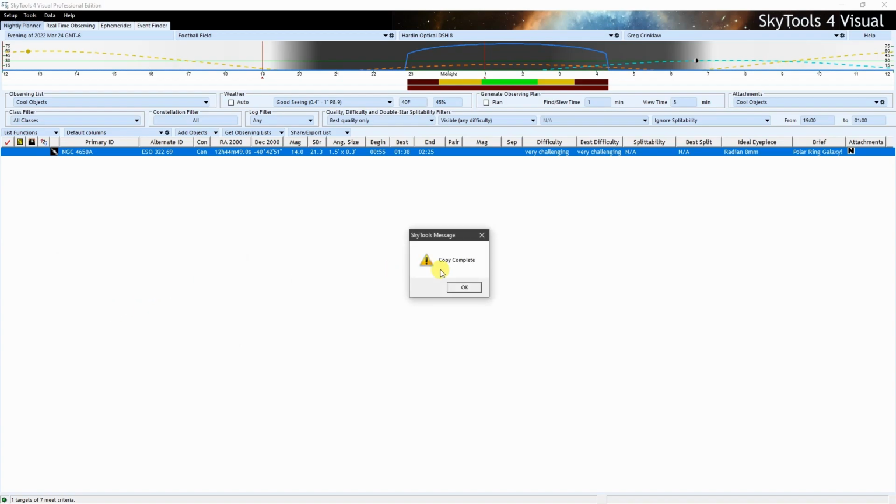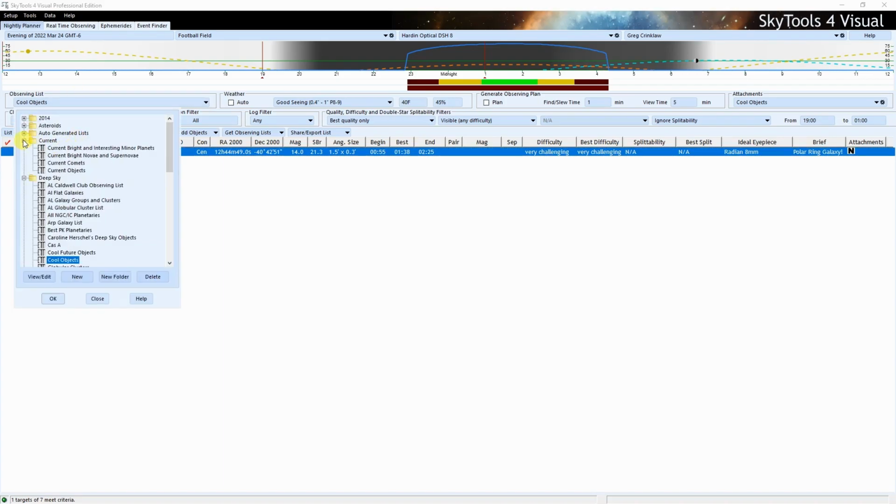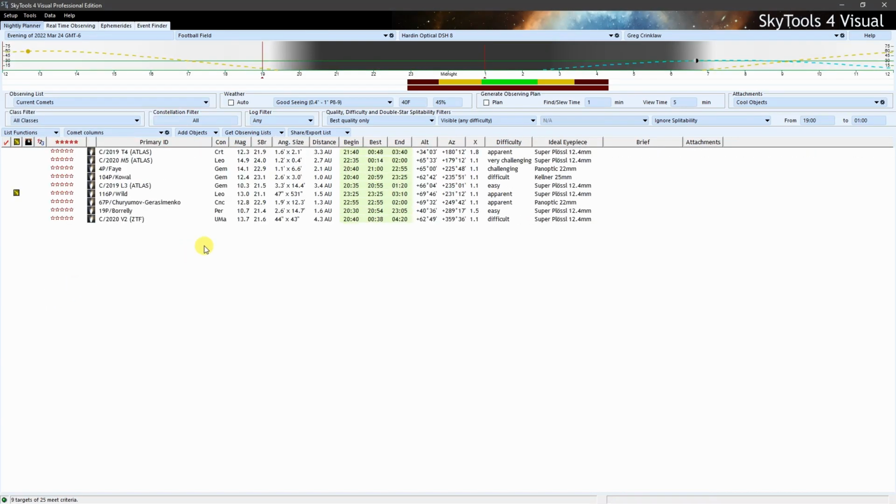I always want to add whatever telescopic comets are available. We added a couple already via the Nightly Observing List generator, but that tool is designed to give us a sample of really bright objects, not every single one available. So I want to add more. We'll go up to the current lists and open the current comets list. Comets tend to hug the horizon, and you can't necessarily look at them on a better night. So I'll relax the quality filter a bit. I love comets, so I'm just going to add them all.